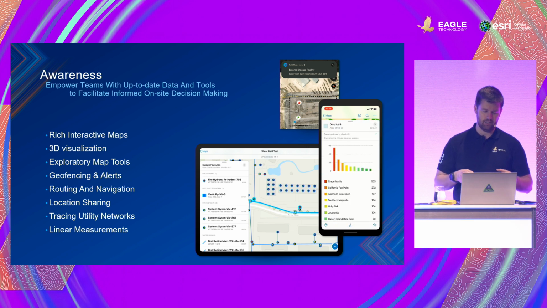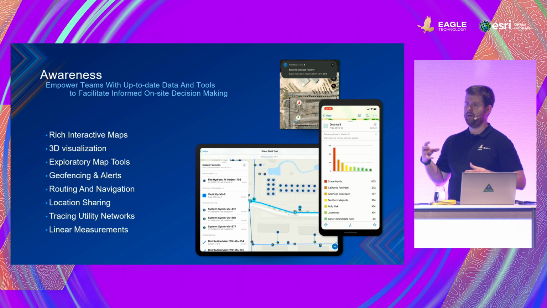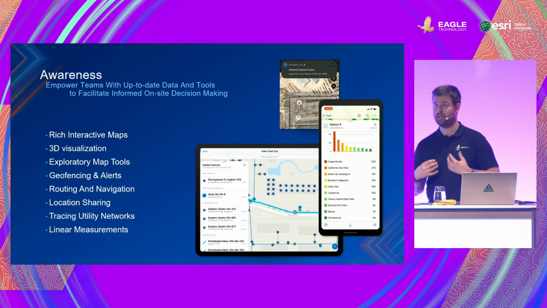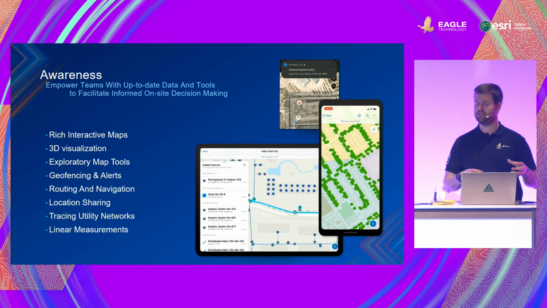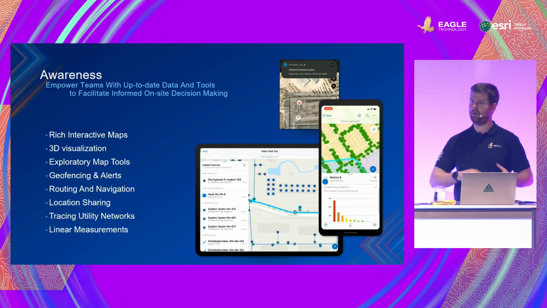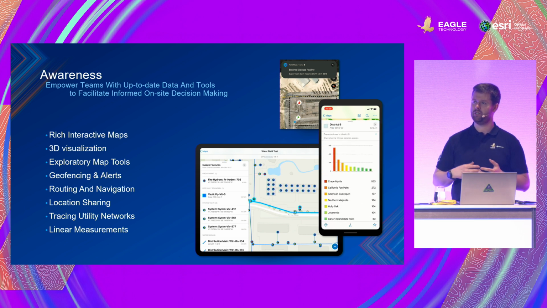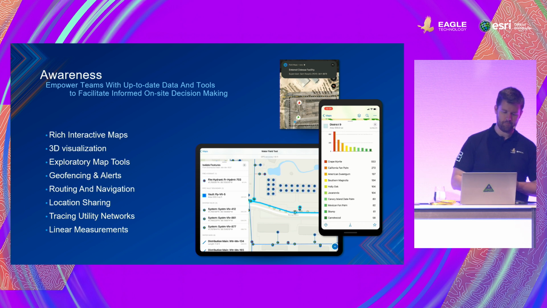Geofencing and alerts is another one too. So based on my location as a field worker, can I set up areas to almost trigger a notification both to me in the field, but also to the back office that I've entered a specific area. So thinking around that.